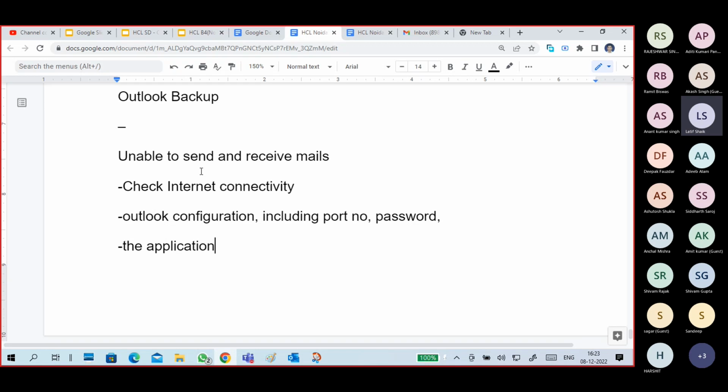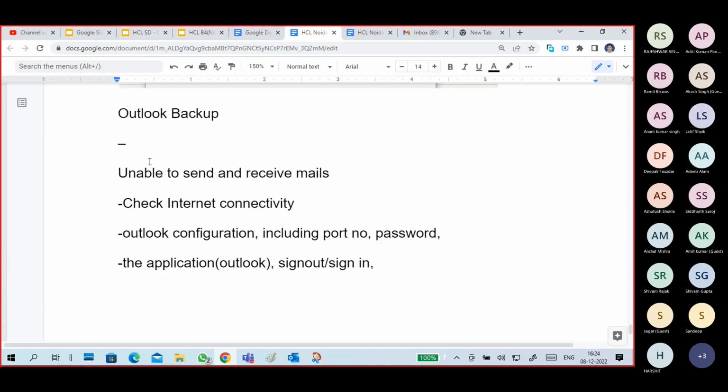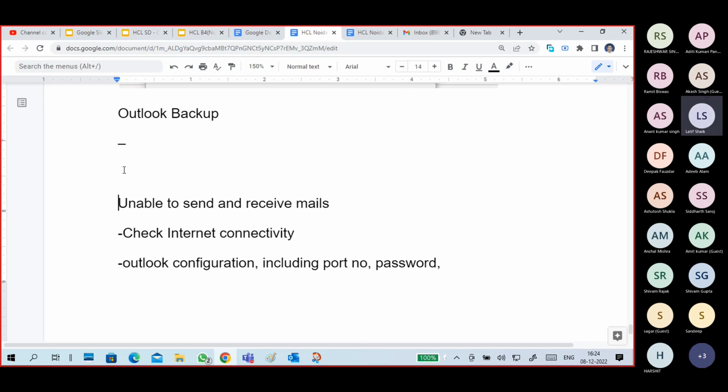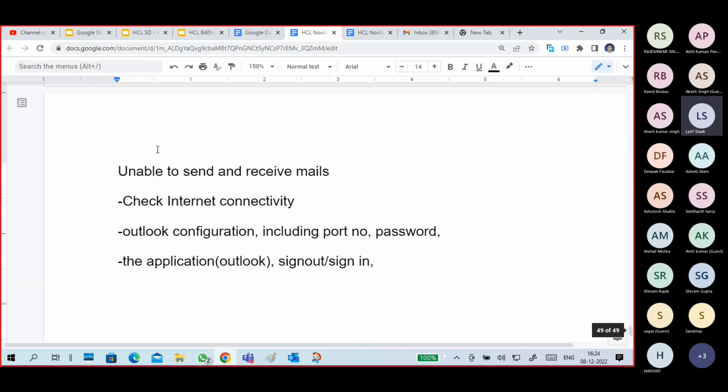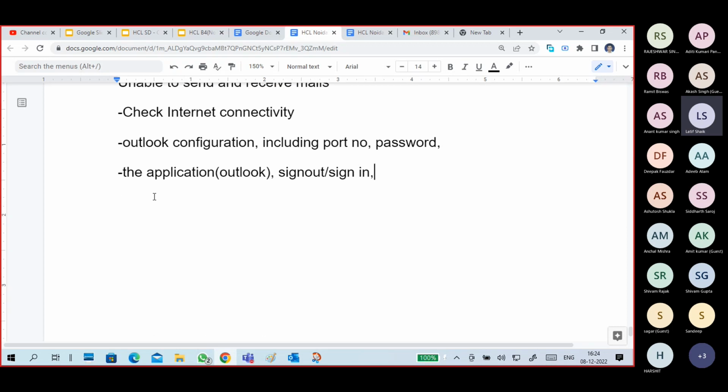Application problem. Sometimes the Outlook application may not be working properly. What to do? Sign out, sign in. One option is there: if there is a sign out, sign in option, then do it. Sign out, sign in. Okay. Next, application related, guys.